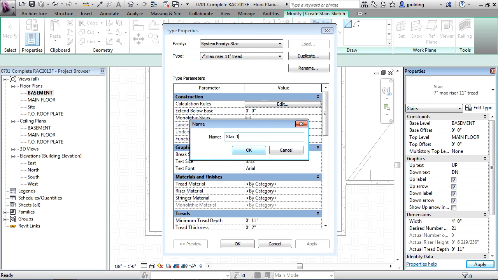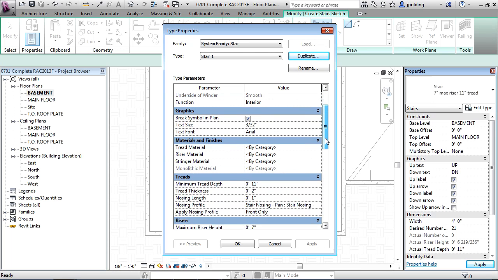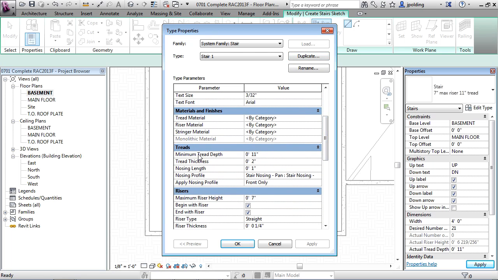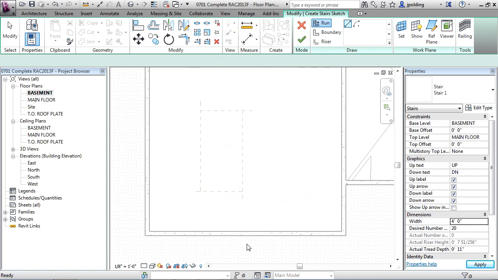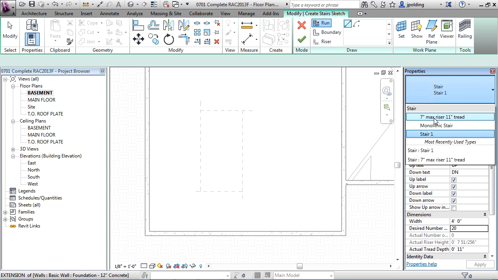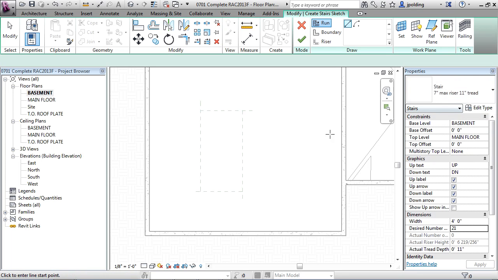Call it Stair 1. And in here, you'll find there's your tread, but it's a minimum tread depth. And then notice here, maximum riser height. We could set that up a little higher if we wanted to, 7.5 inches. We'll just say OK to that. Now notice, we just gained a riser. The actual height is going to be that. Okay, so what I want to do is actually use this 7-inch max riser, 11-inch tread.